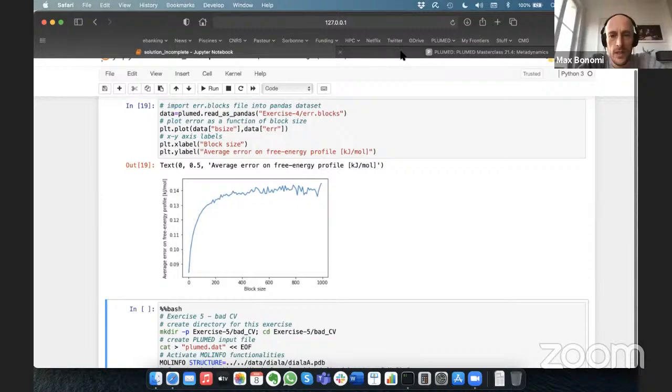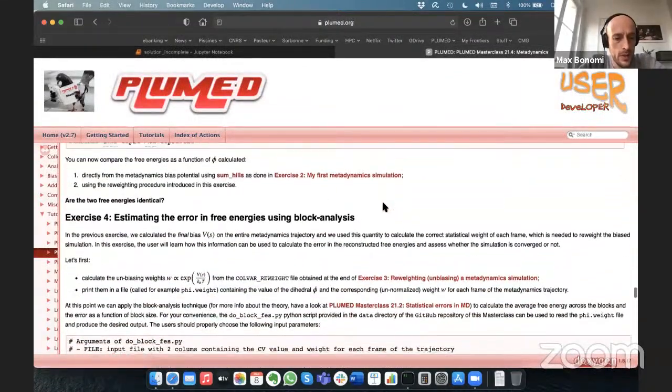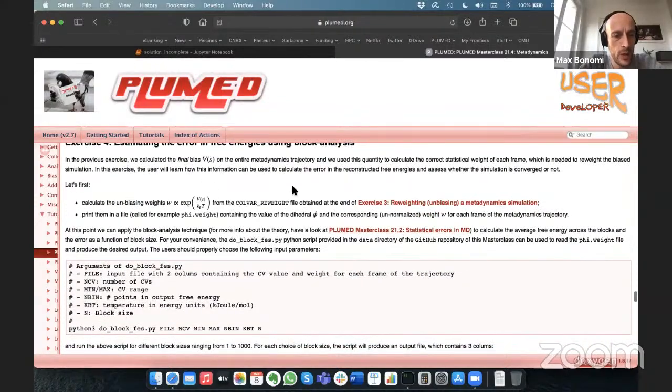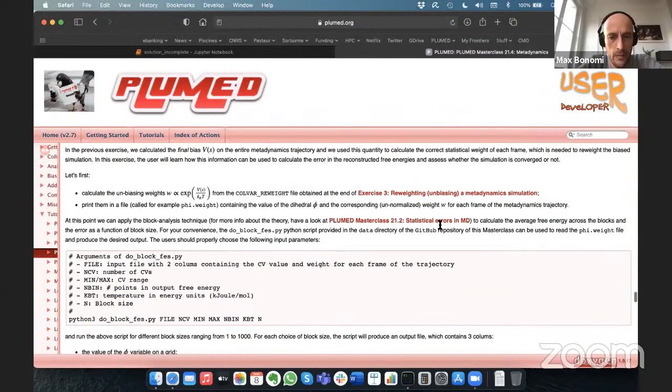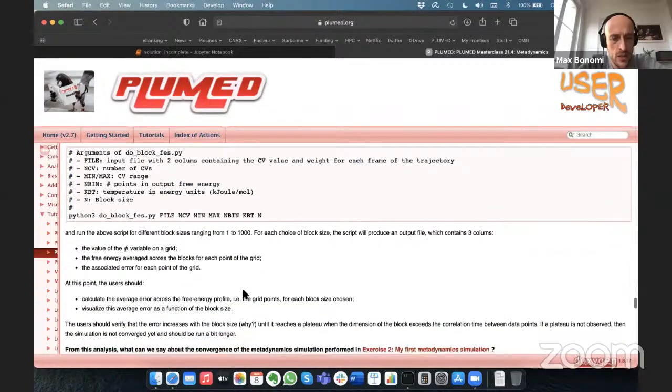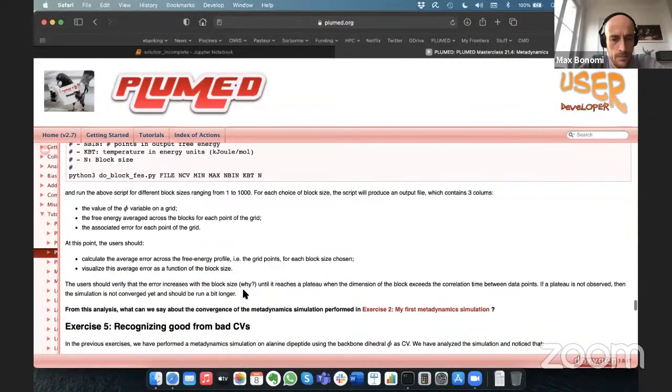Now, let me see if I answer all the questions here. I calculate manually the unbiased weight from the coordinate weight. I print them in a file, and I use the do block FES. Here it's explained how to calculate the free energy as a function of the block size and the error.